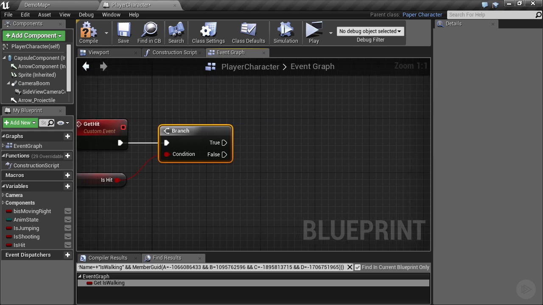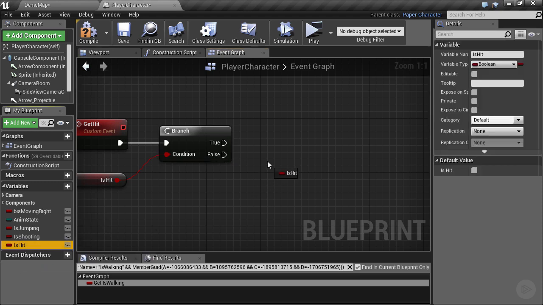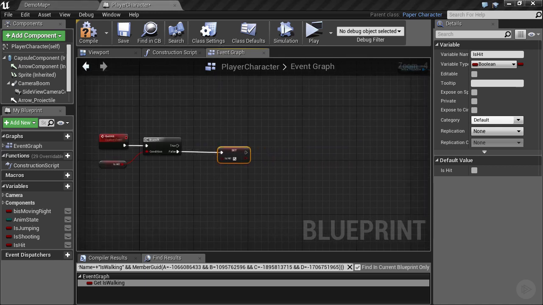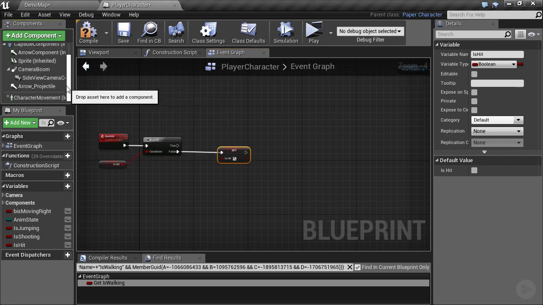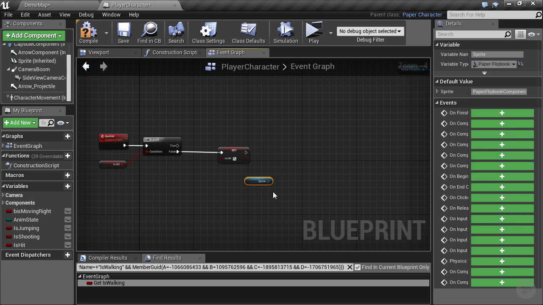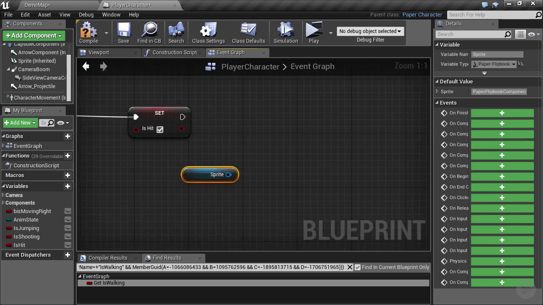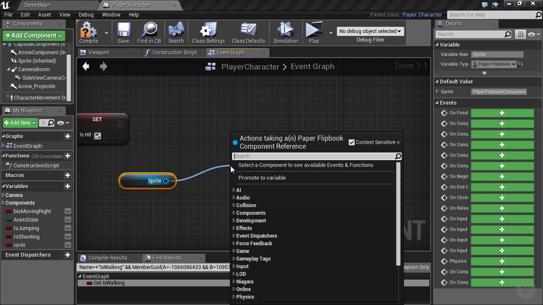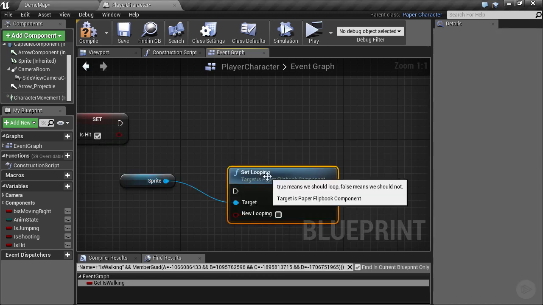So we'll just plug in the isHit boolean, and we'll run this event off of false. And if it's false, we're going to set isHit to true. And then once that is set to true, we're going to grab a reference to the sprite component. And because this is an event-driven animation, we don't want this to run on a loop like the rest of the animations. We're going to take this sprite and we're going to set its looping state to false.